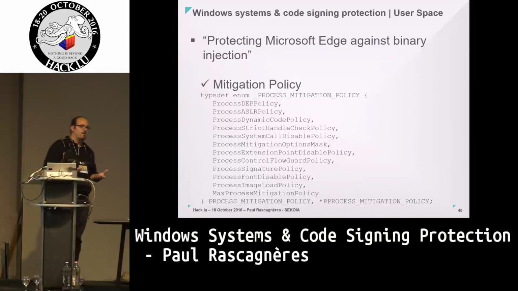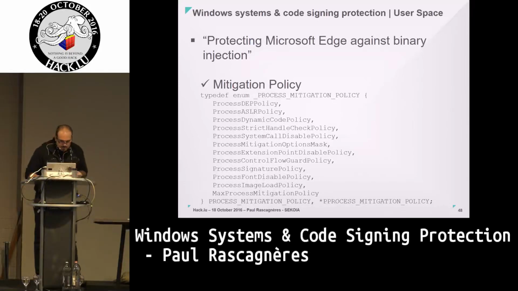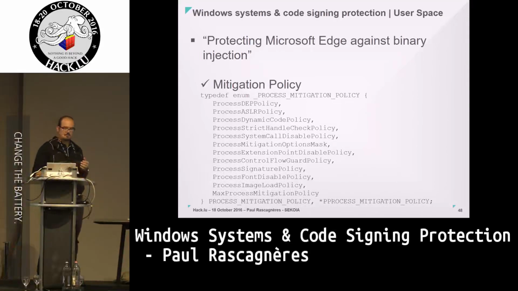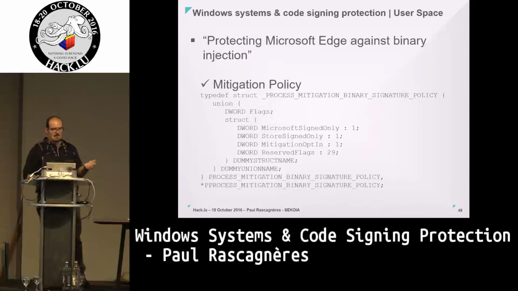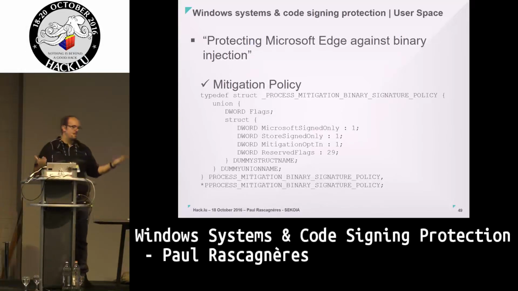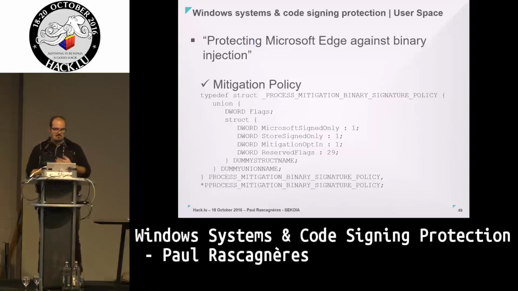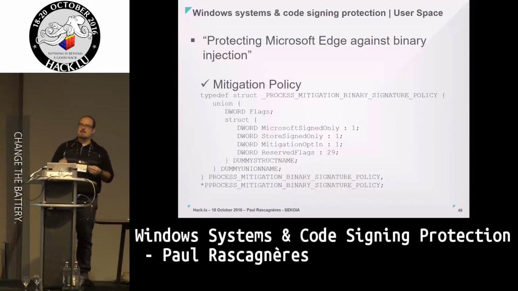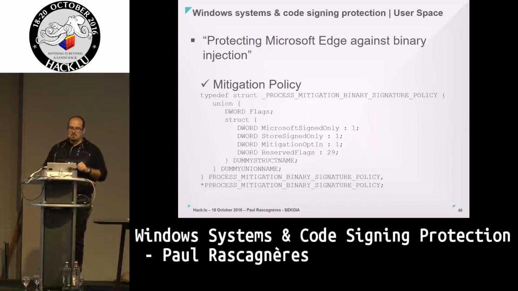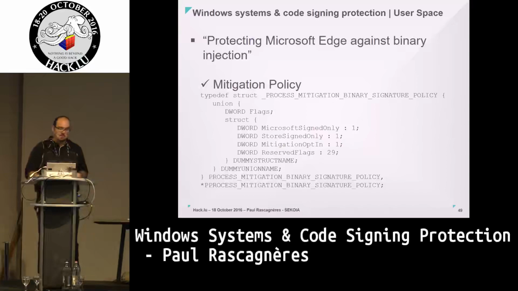So how does it work? Now on a process, you have a mitigation policy structure that explains new protections provided by Microsoft. One of these flags is the signature policy, something like that. Yeah, process signature policy. And on this element of the structure, you have a flag. And this flag is Microsoft sign only. Yeah, it's clear. Store sign only, Windows Store, it's clear, etc. So now you have specific flags on the Windows system that explain if it's protected by Microsoft sign only, by store only, or if it's not protected at all.